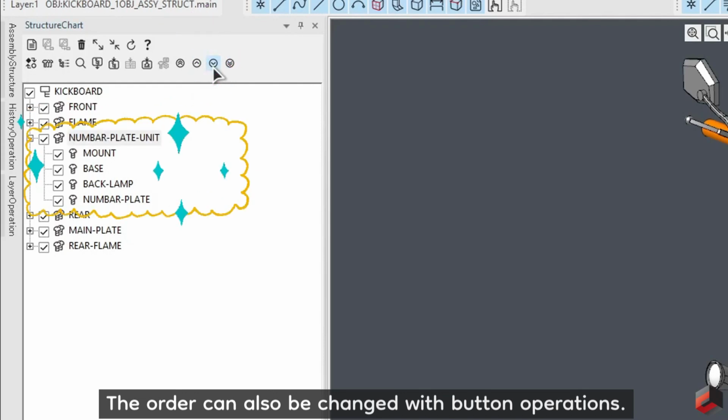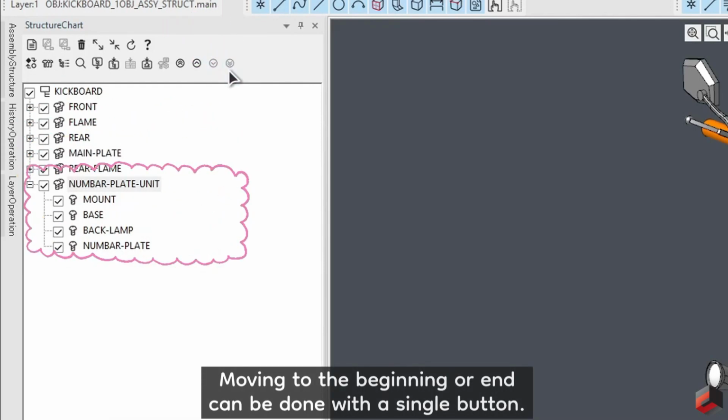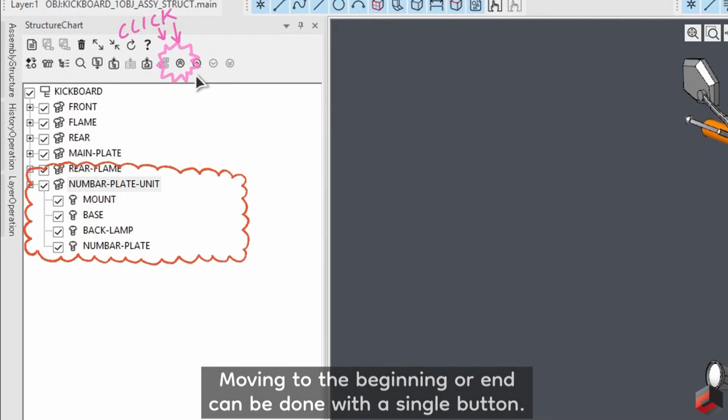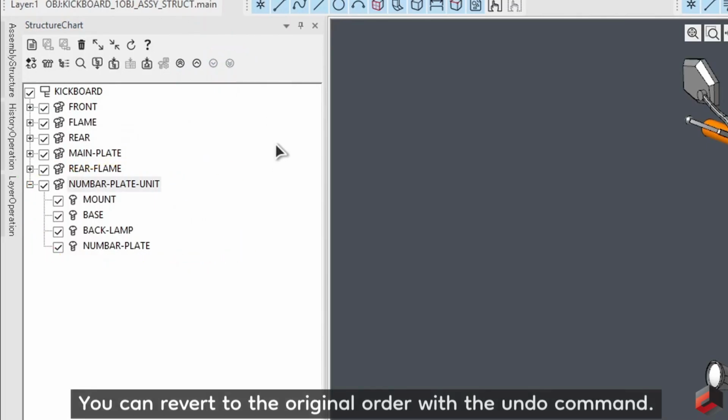The order can also be changed with button operations. Moving to the beginning or end can be done with a single button. You can revert to the original order with the undo command.